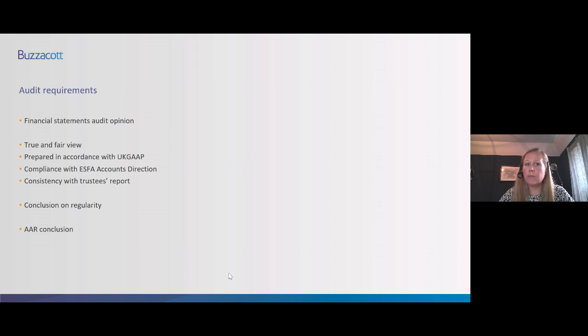So looking at the financial statements audit first, we need to propose an audit opinion, and this opinion states whether the accounts present a true and fair view of the results of the Academy Trust in the year, so in terms of its financial performance during the year and its financial position at the year end. They also look at whether they have been prepared in accordance with UK GAAP. So this means the latest financial reporting standards. In this case, it would be FRS 102 and the Charity SORP and relevant legislation. Again, in this case, the Companies Act.